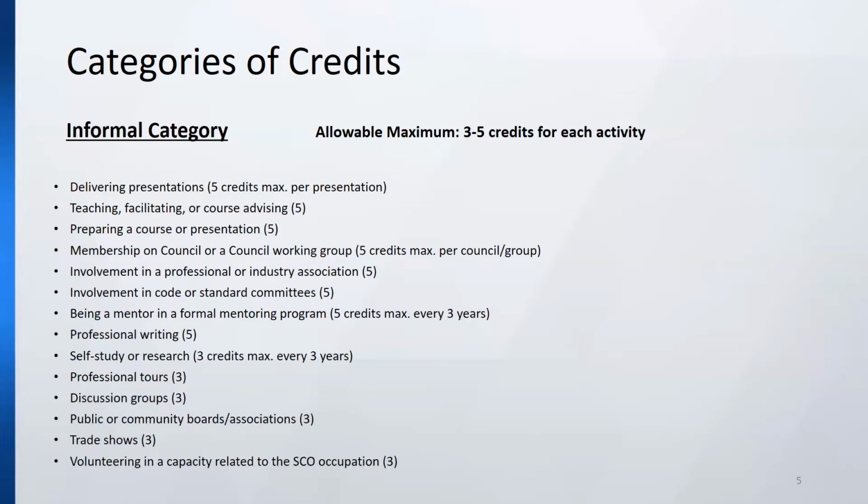As you can see, we have a range of examples on the PowerPoint that you're looking at right now. So it could really be something that you're doing in addition to your day-to-day duties as a safety codes officer. And in this case, again, if you're doing something in addition to your day-to-day job, you can all go ahead and report it as your continuing education.